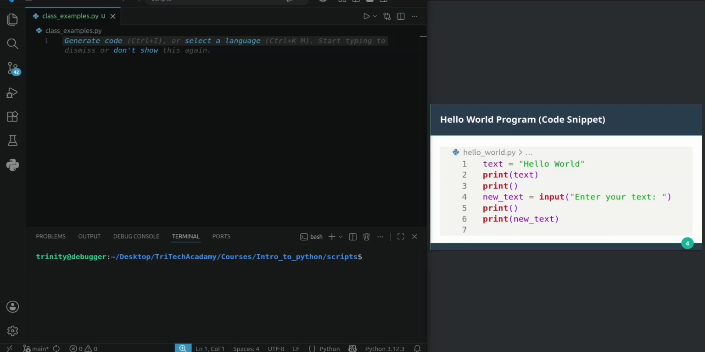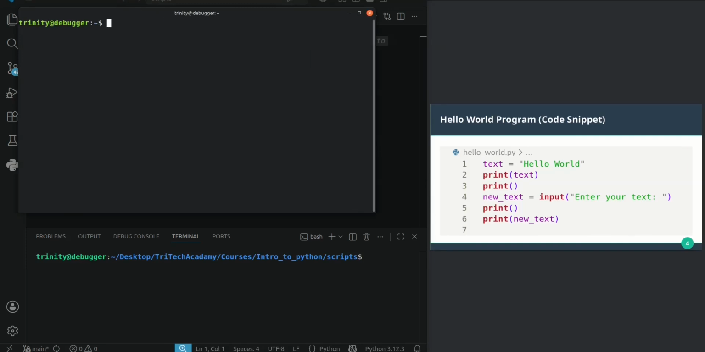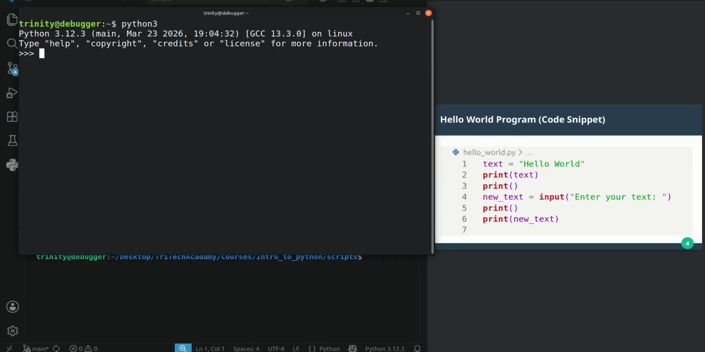So I'm using a Linux distro. To open my terminal, I hold down Ctrl, Alt, plus T, and there I have it. Going to enlarge my terminal a bit. Now from my terminal, I'm going to type in the command python3 to activate the Python shell. So you can see I have Python 3.12.3 already on my Linux machine.